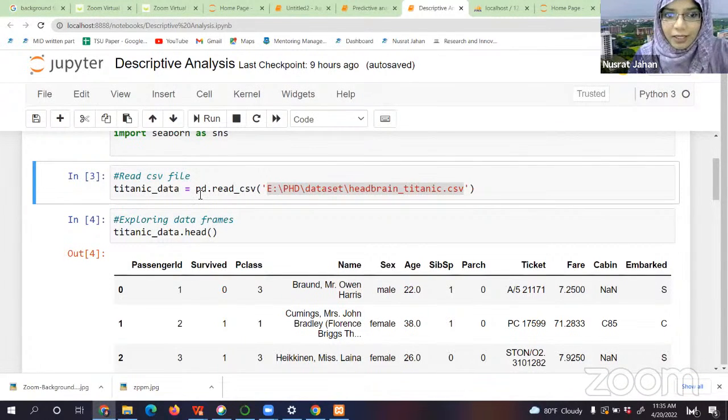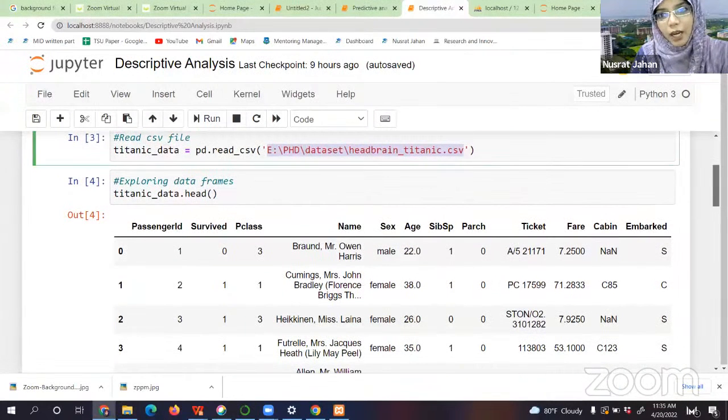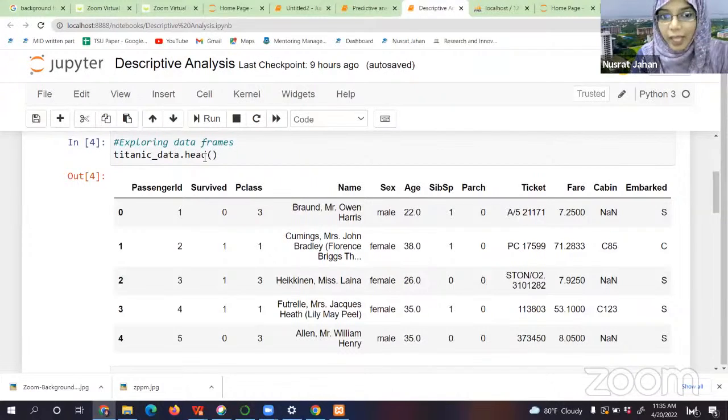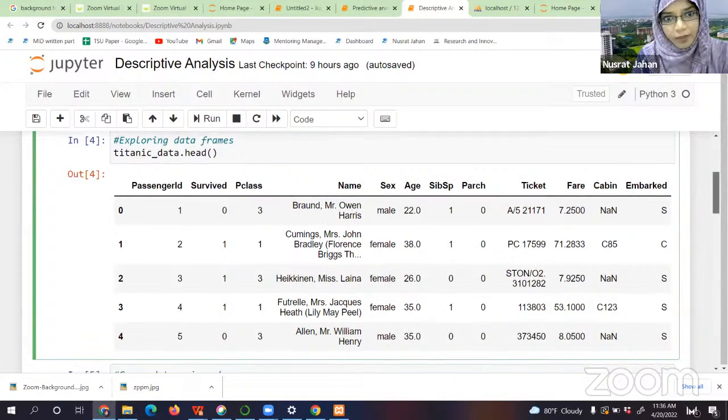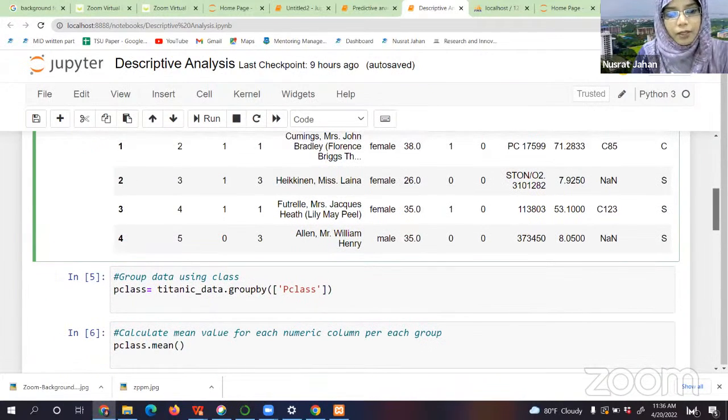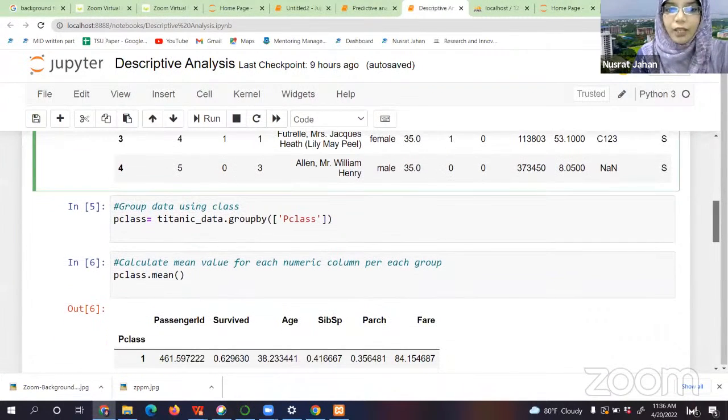So after reading the CSV file of the Titanic dataset, if you want to know how many attributes are here, by using the head function you can know that Titanic data has these attributes: PassengerId, Survived, Pclass, Name, Sex, Age, SibSp, Parch, Ticket, Fare, Cabin, and Embarked. Okay. So by using the same dataset, we can also use the group by command here.